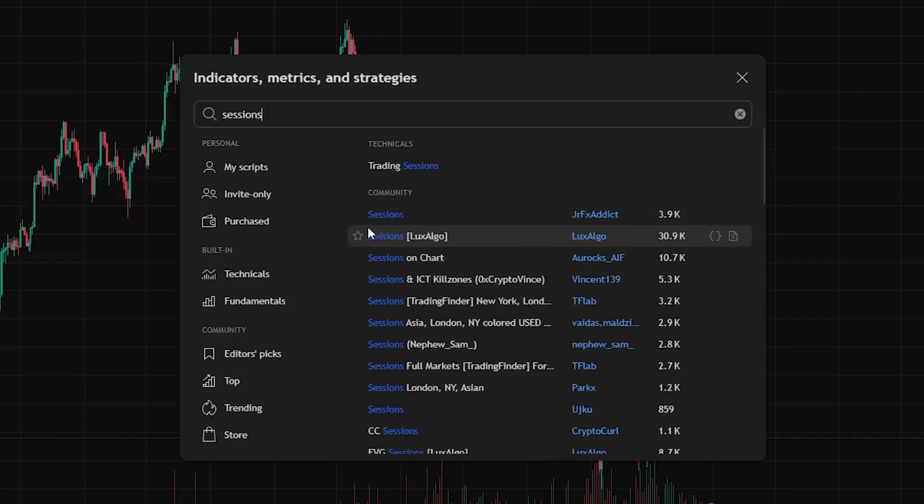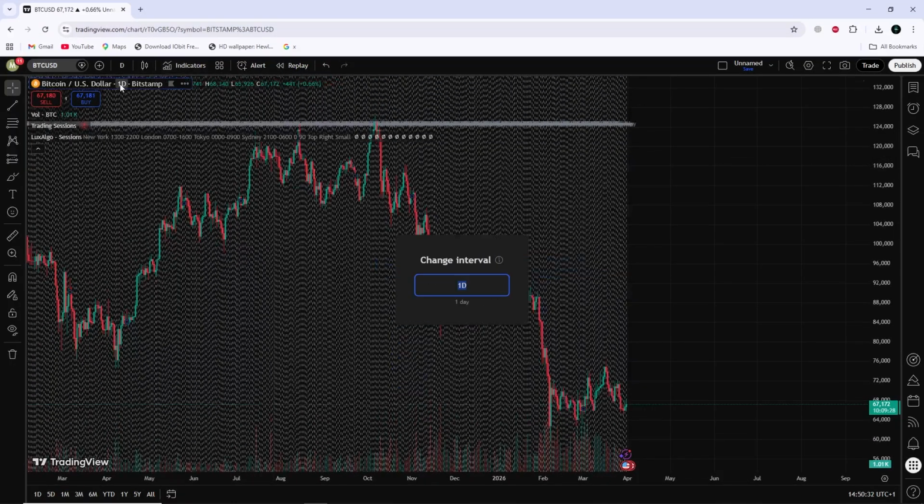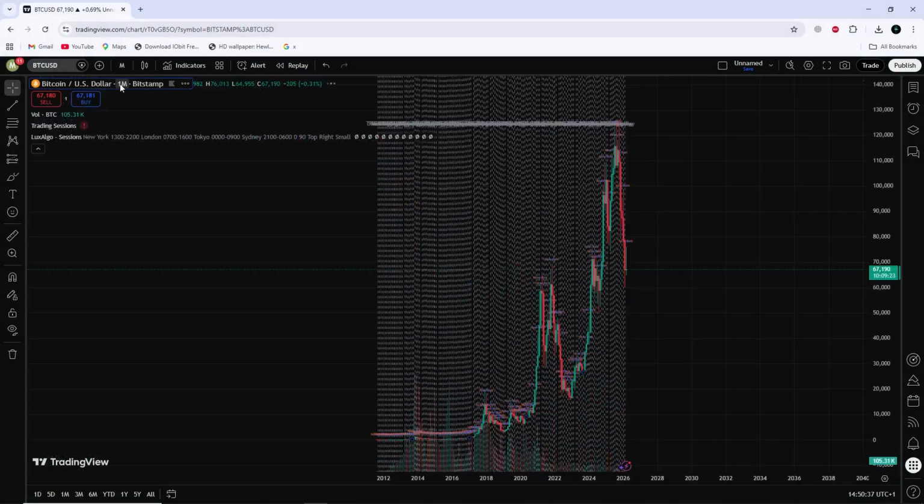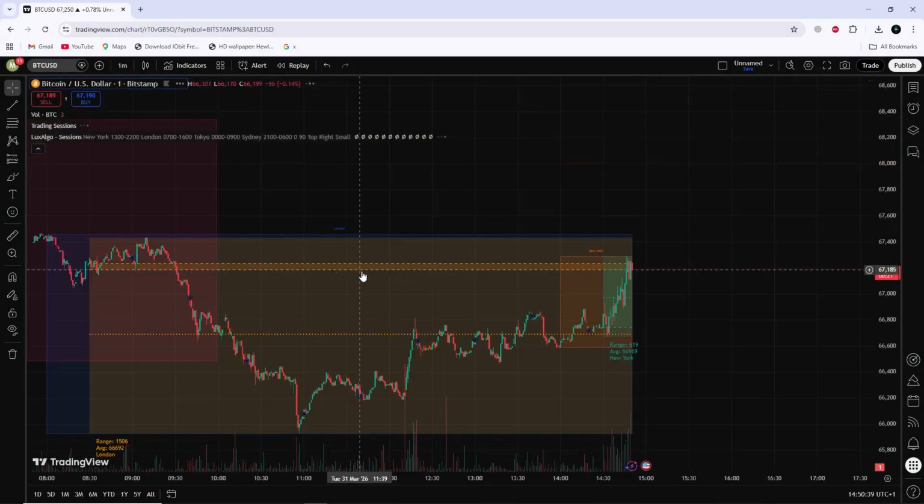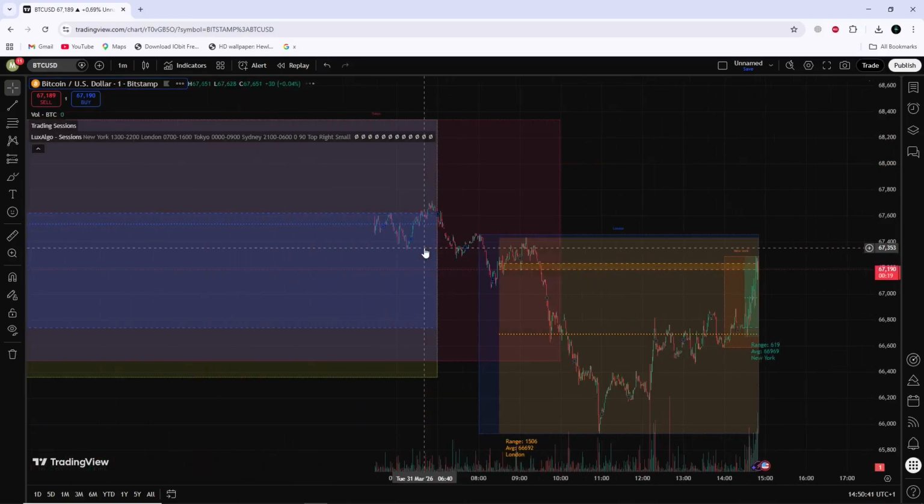Look for a reliable and commonly used one, such as Trading Sessions by Lux Algo, and click on it to add it to your chart. After adding the indicator, you will notice colored boxes appearing on your chart. These represent different trading sessions like Tokyo, London, and New York.